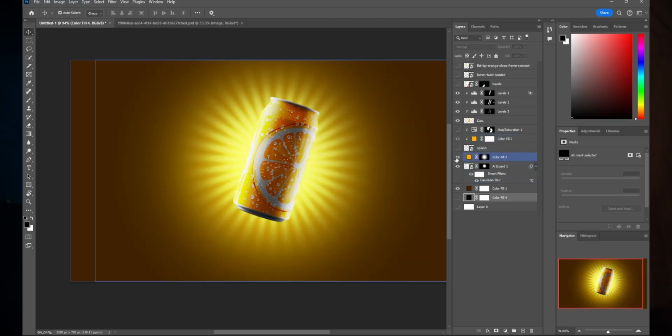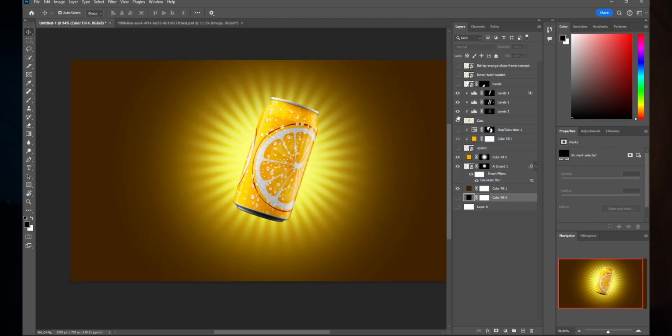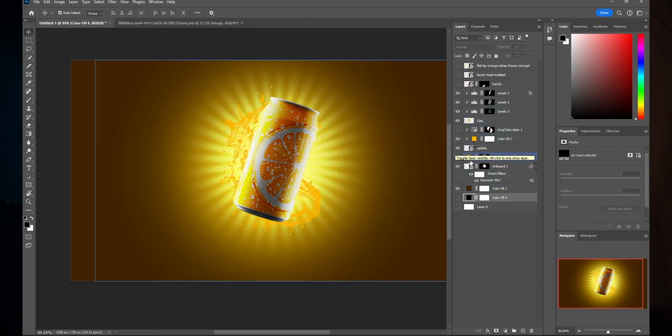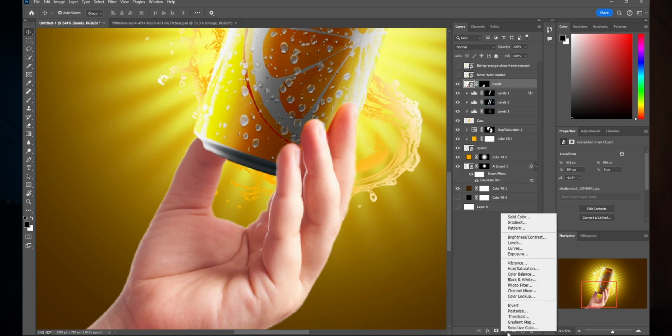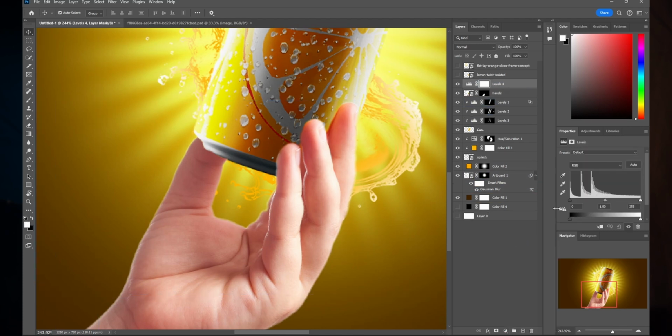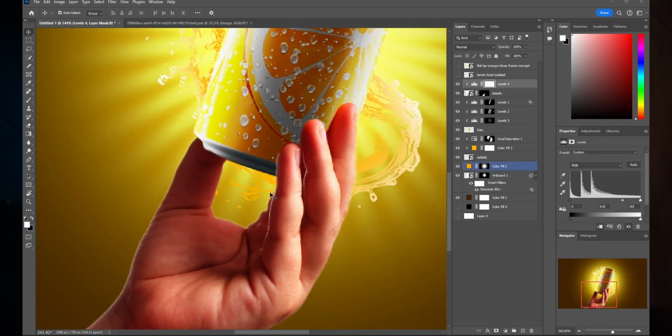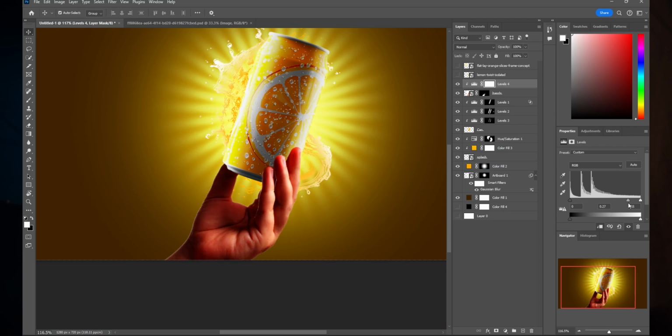Okay, so now I'm gonna bring back the elements. I'm gonna bring back the background, the lighting, the water splash and the hand. So now I wanna work on the hand a little bit, okay? Because as we can see right now, the lighting is not matching at all. So I'm gonna add the levels to try to match the lighting. Well, first of all, to try to darken the hand a bit.